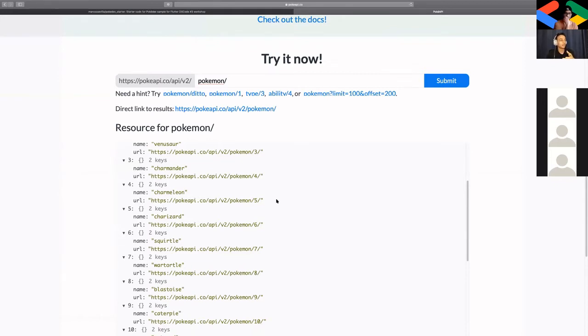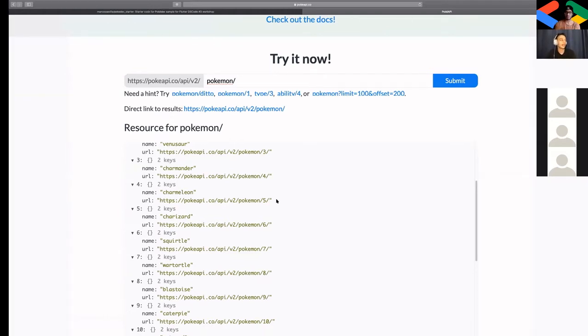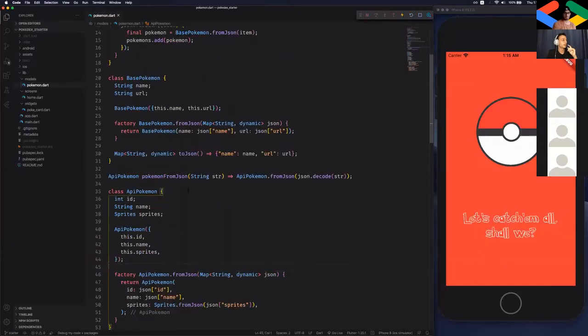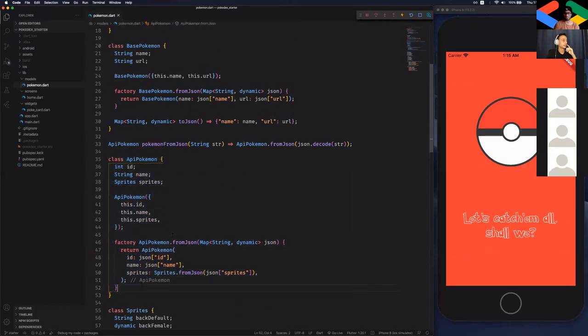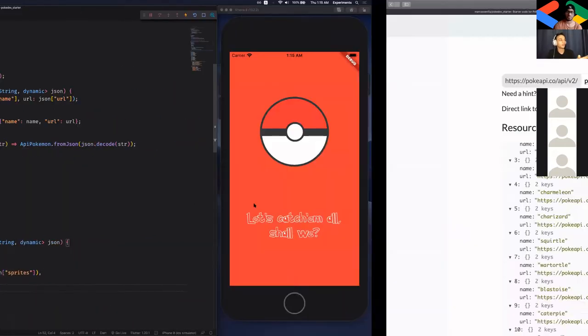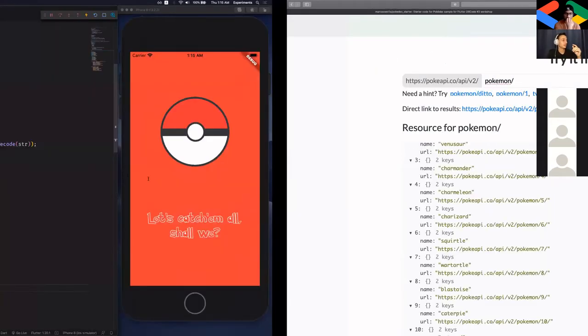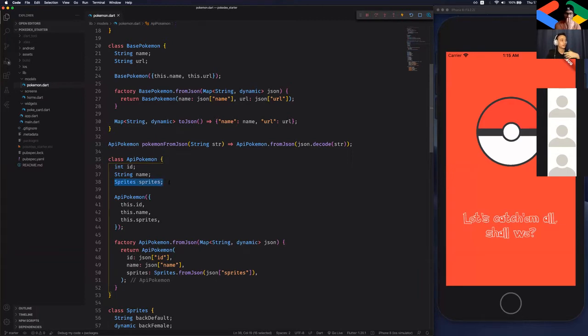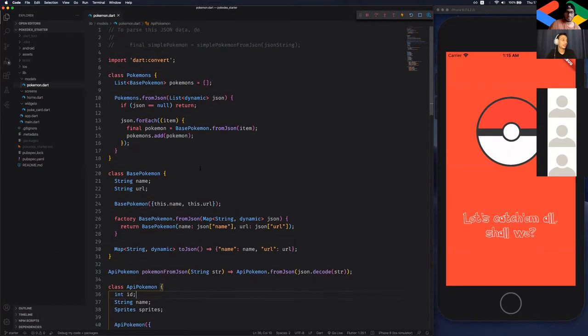So that URL, it's the one we're gonna call. We're gonna get the info of that Pokemon, and that's the URL that has the API Pokemon class. So when we call that URL, we're receiving the actual sprites. So that's why we have two models for Pokemon, because the API is built that way. It's not pretty cool, that part, but that's the way it is. So that's the models.